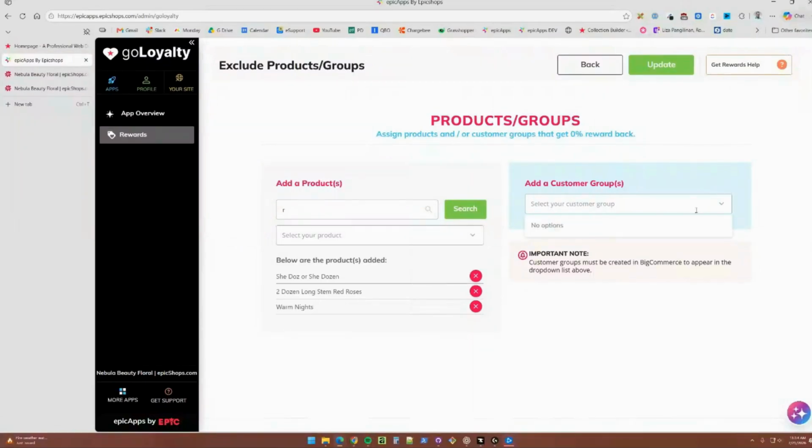Also, there are customer groups. So if you have customer groups built into your BigCommerce website, you can actually pull it in here. So for example, if you have a customer group that is called realtors, because all your local realtors, when they order on your website, they get 10% off automatically. Maybe you don't want them to get another 10% on top of that. So it'd be about 20%.